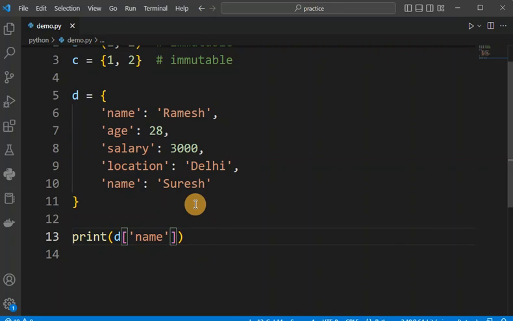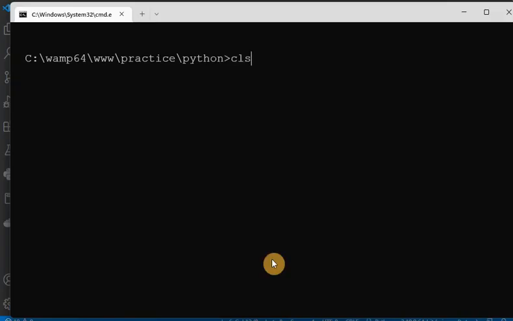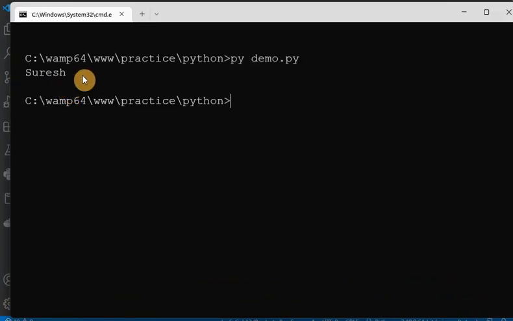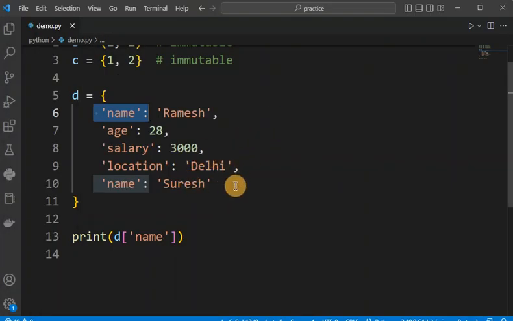What is the conclusion of this example? The conclusion is the key of the dictionary must be unique every time. Otherwise, it will replace the existing key. Let me show you. You can see here, name is showing as Suresh. It is showing the latest value. It is just overriding the existing one. So the key point while creating a dictionary is that you have to remember not to duplicate the key.